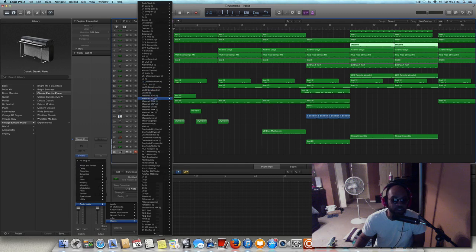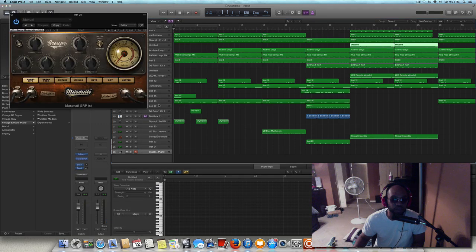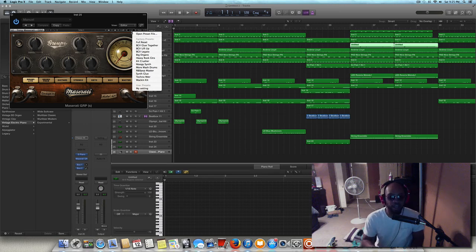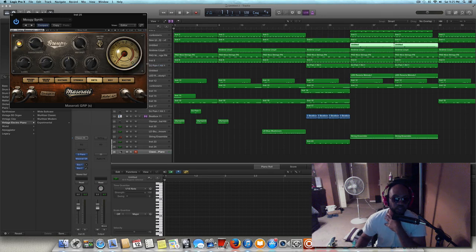I'm just going to load up one of these Maserati effects and just show you what it looks like. Okay, so that effect now is on the electric piano. Okay, and you'll see here they have a lot of different preset effects for whatever it is you're playing. Let's put it on this Moogie synth, see what it sounds like.